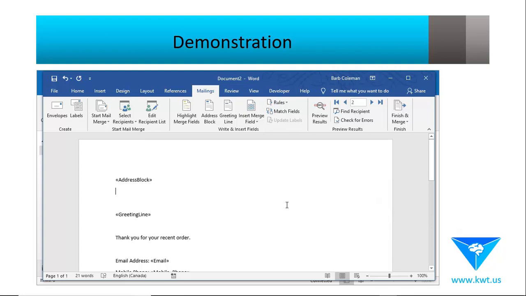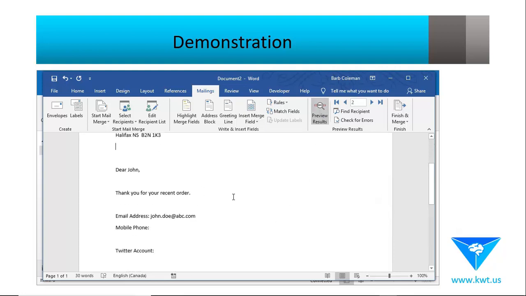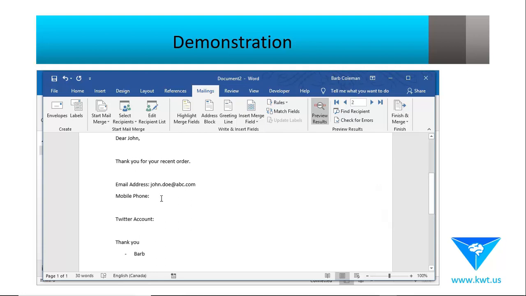So you can play around with all the normal Word features in addition to adding the various pieces from the contact place. So we can preview those results, and here I see John Doe and all his information. Now, there's no mobile phone and there's no Twitter account, but I do get his email address. But I can scroll through the recipients here, and I can see where the email address is there.